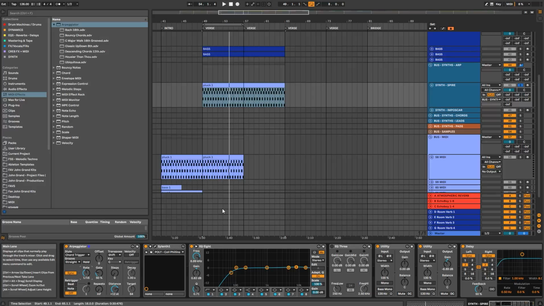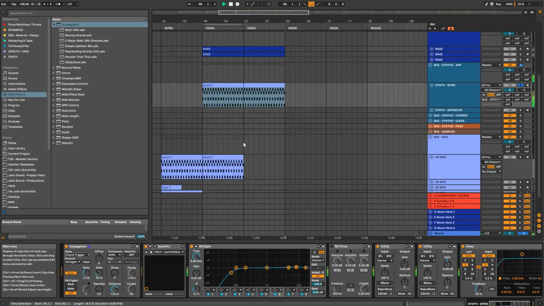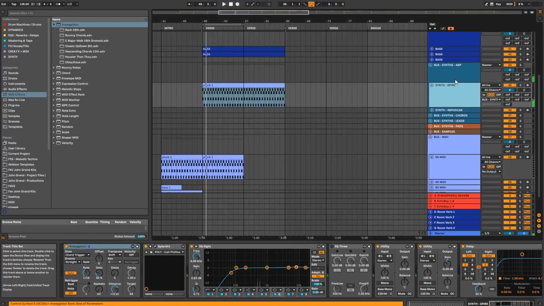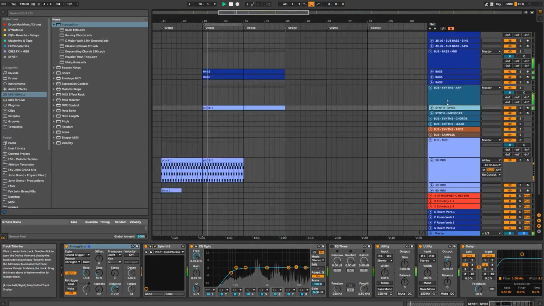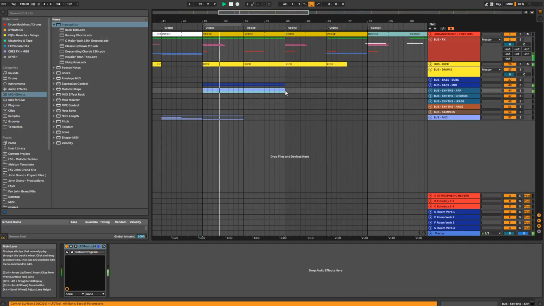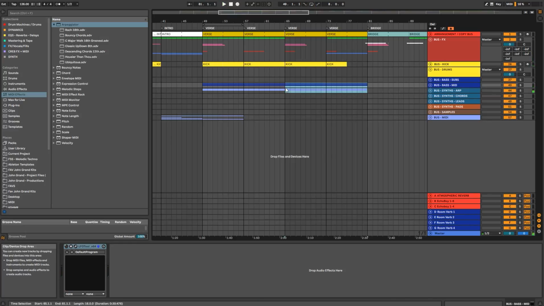So instead of it doing a typical arpeggiated pattern, something like this, it's going to be chord triggering. Let's go ahead and hear how that sounds in context. Yeah, so far I'm digging that.